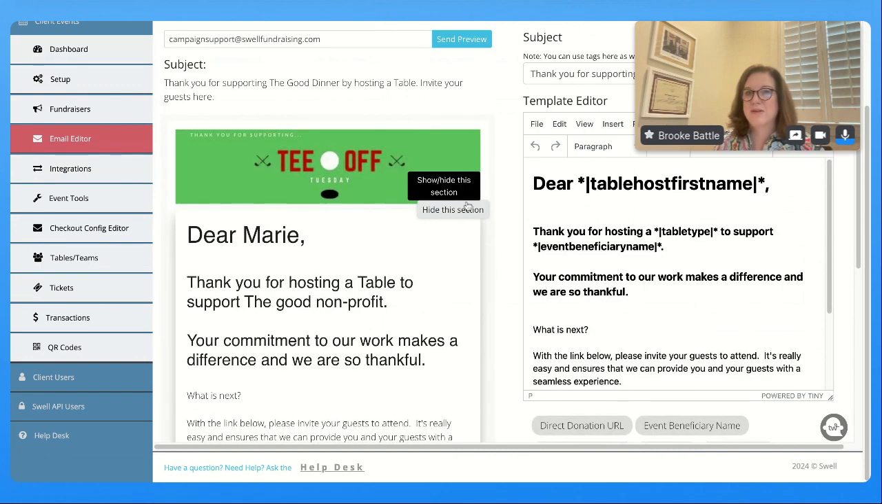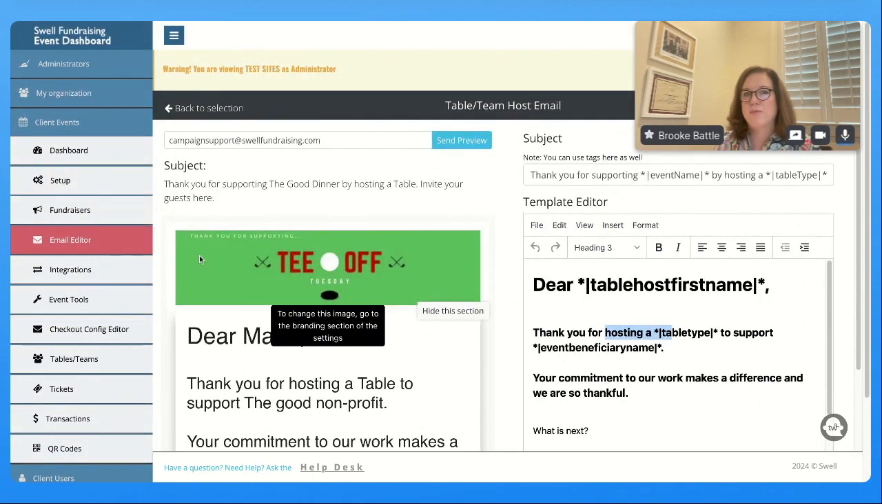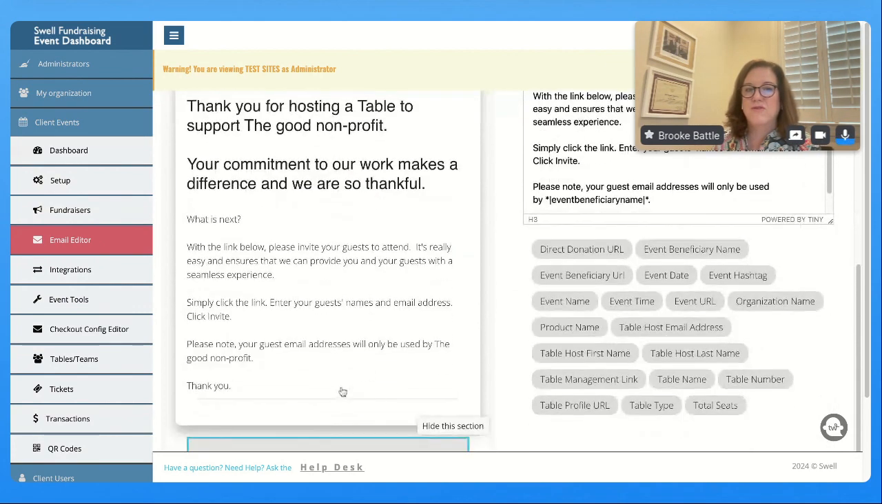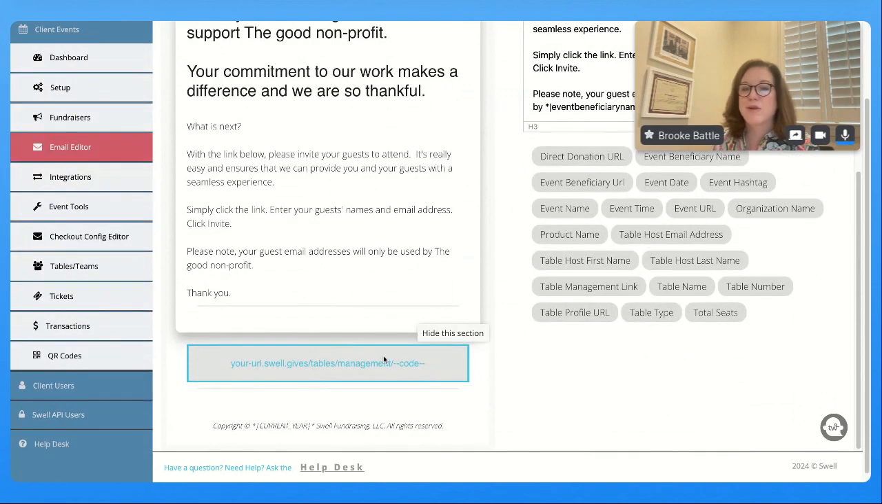And so I would email this to say, dear golf captain, or dear first name, last name, thank you for being a captain of a golf team at our upcoming event. The email that I would use is what we call the table team host email, because they're hosting your team. And then this sends them a link to fill in the other 3 players on their team. So that's what I would do there.